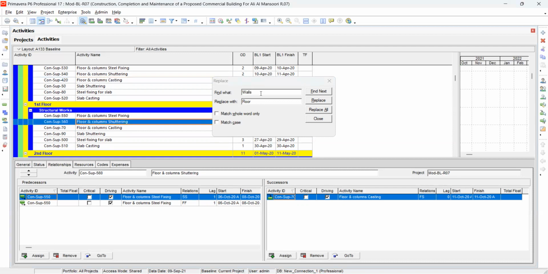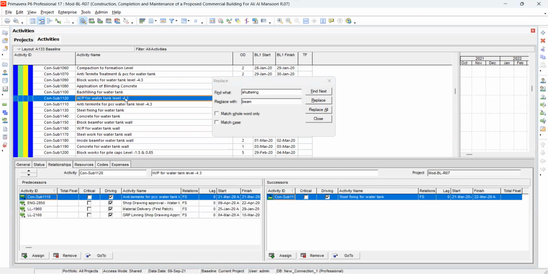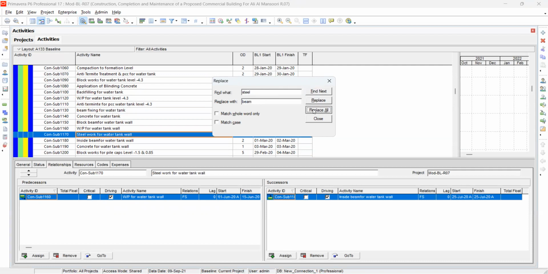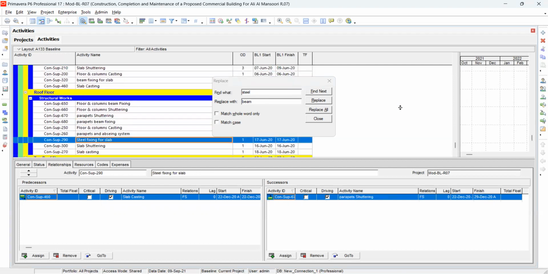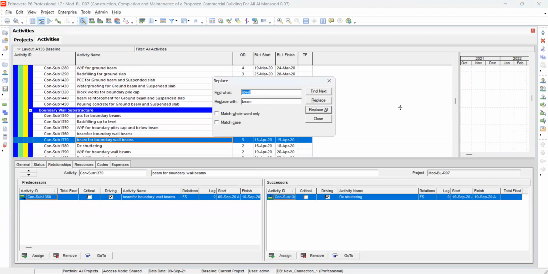Let's say, for example, I will say shuttering. Replace the shuttering word with beam. Replace all. So you can see Primavera has changed it within seconds from shuttering to beams. Let's say, for example, I will say steel. Change steel to beam. So replace one, but I will say replace all. So this is how Primavera will replace the word for you in your Primavera schedule.